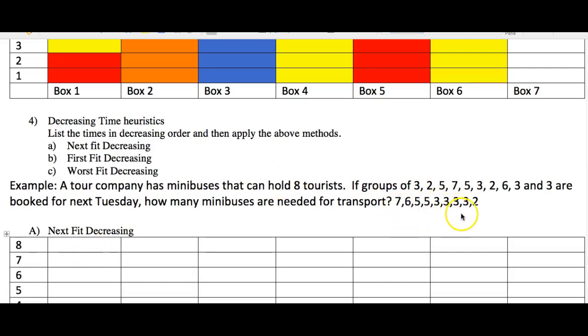So I place this all in decreasing order, and so that will just help me. And so if it's next fit decreasing, I just put it in decreasing order, that's all. Then you go ahead and do the same methods that we did above. So I'm going to let you try those.